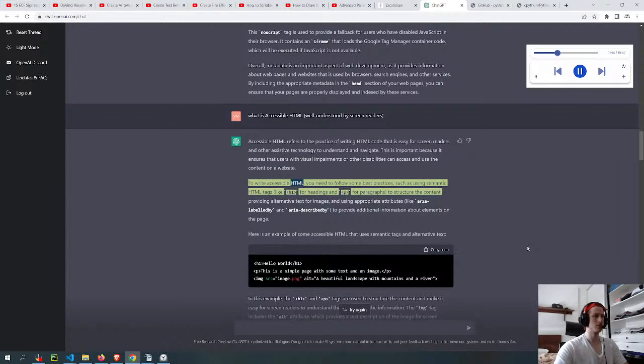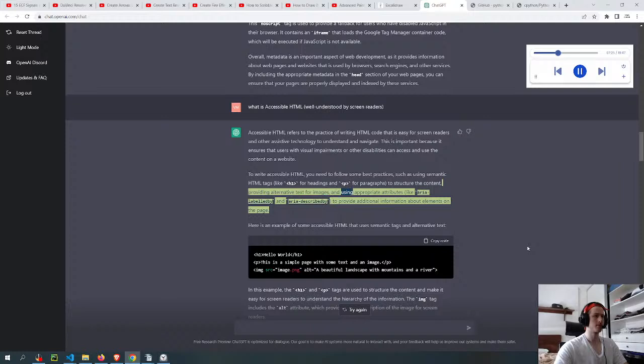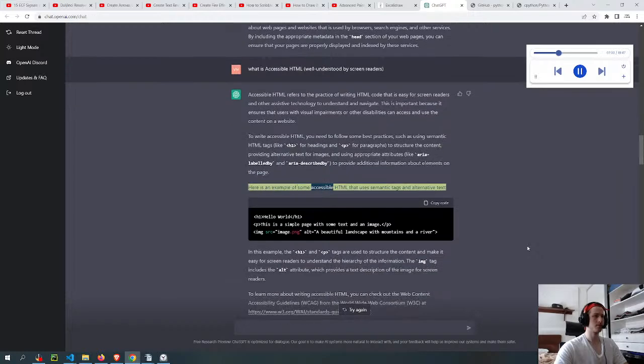To write accessible HTML, you need to follow some best practices, such as using semantic HTML tags, like h1 for headings and p for paragraphs, to structure the content, providing alternative text for images, and using appropriate attributes, like aria-label and aria-describedby, to provide additional information about elements on the page. Here is an example of some accessible HTML that uses semantic tags and alternative text.